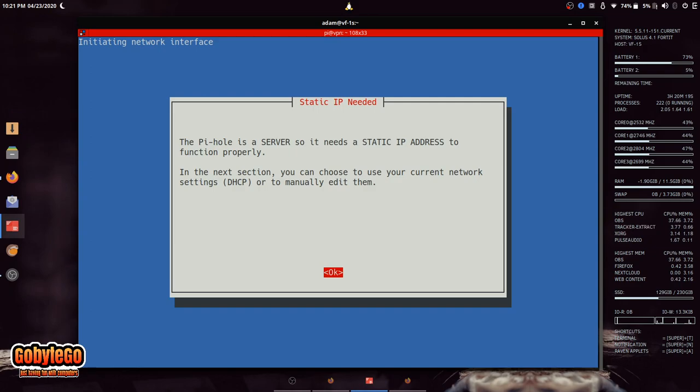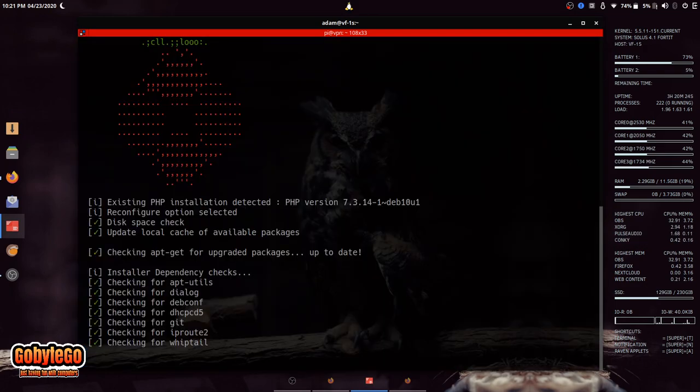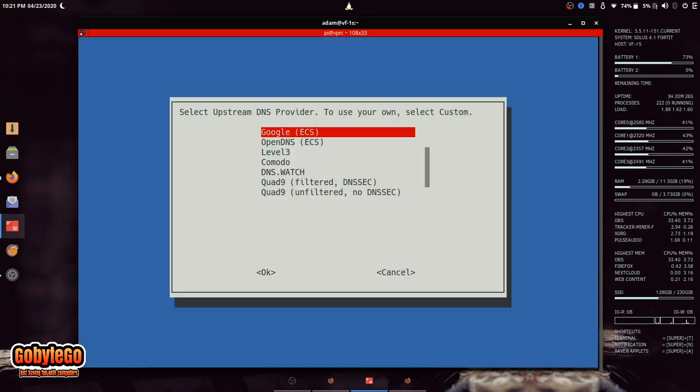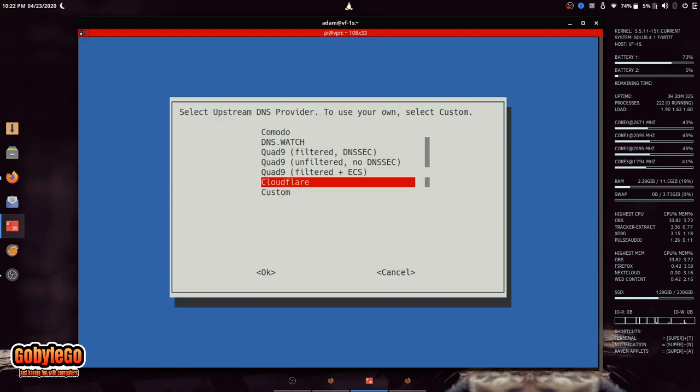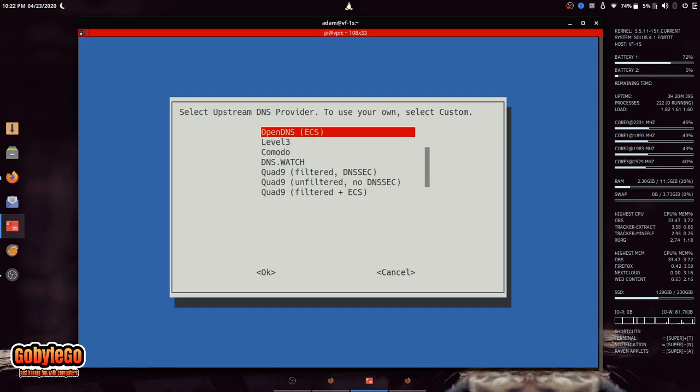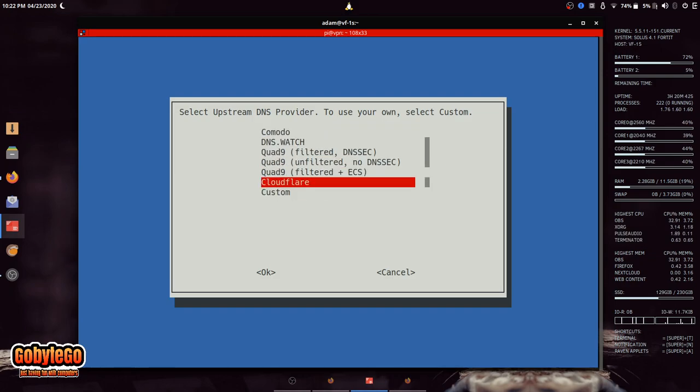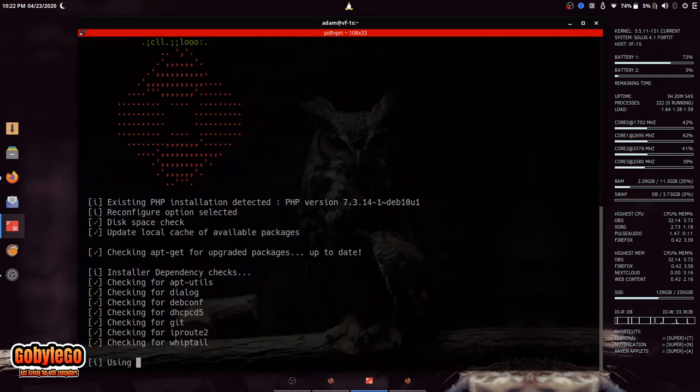Okay, and Pi-hole server needs a static IP. So we're going to hit OK, and we're going to wait, and here we go. So now what it's doing is asking which main DNS. This is basically going to pull all the information from whichever DNS you choose here. I usually choose Cloudflare, which is 1.1.1.1, and it's going to use Cloudflare for your DNS queries. So we're going to hit OK.